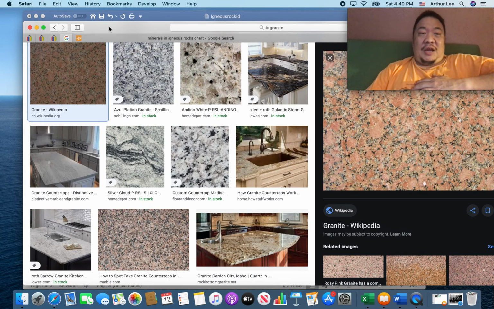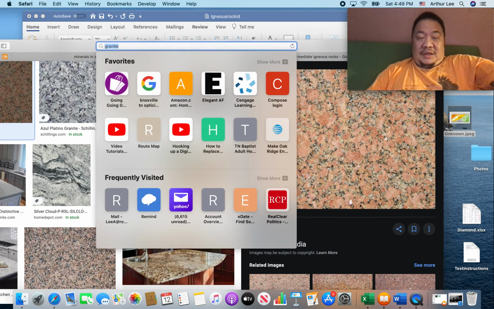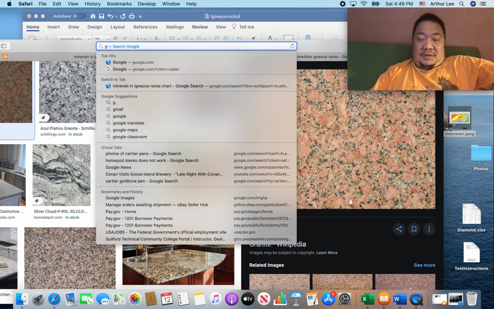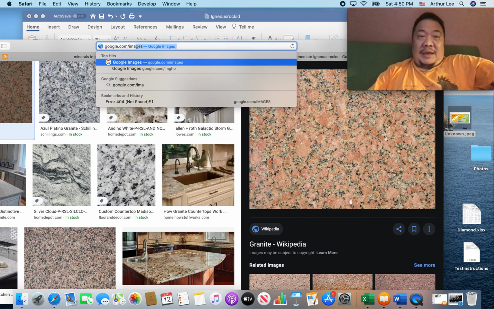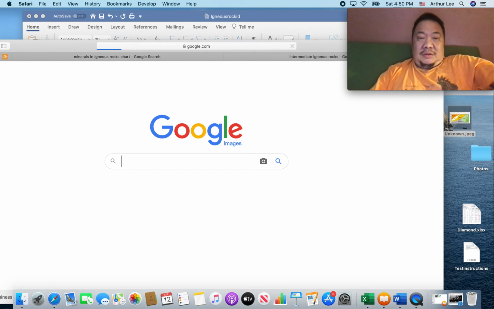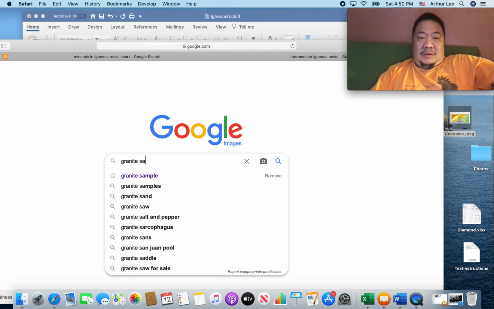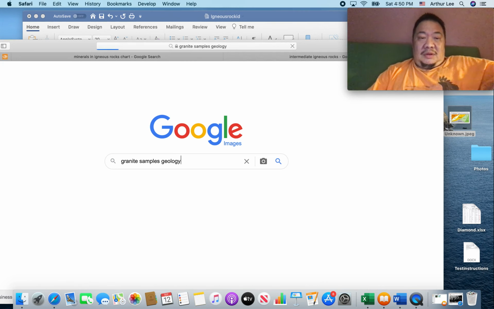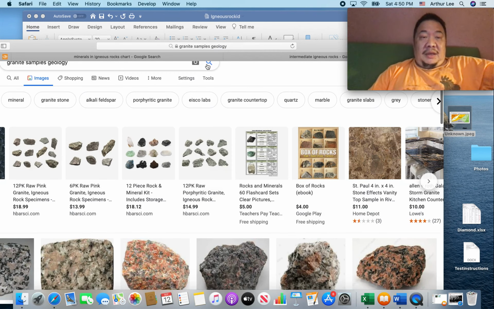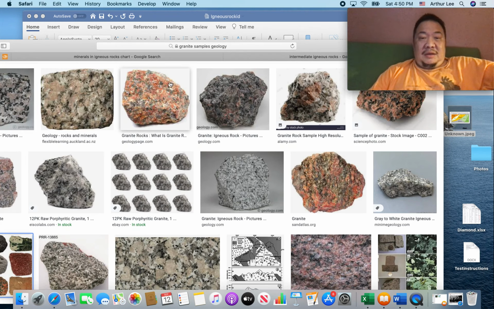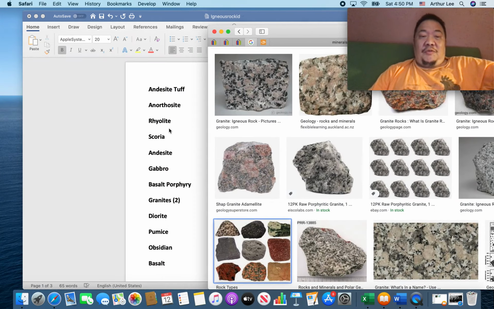Here's what granite countertops look like. Take a look at some actual granite samples. Okay, this is a granite. This is a granite. Always got some pink in it, doesn't it? There's always some pink in it, and it's got a phaneritic texture, big crystals. Beautiful rock, granite, and we'll have 2 samples of that for you to identify.